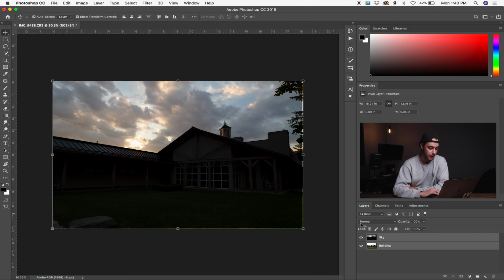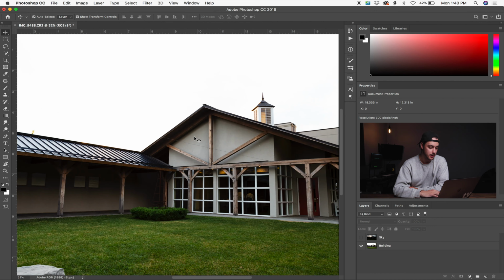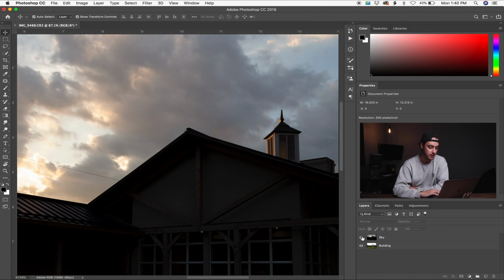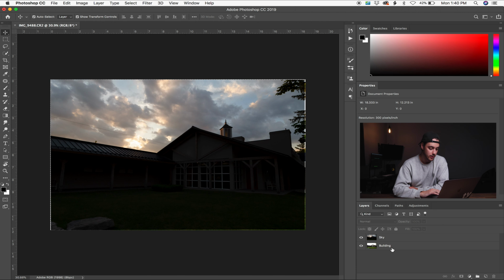So if you zoom out here and then you turn the sky layer on and off again, you can actually see that the building doesn't move anymore. But the only problem is that you can see the actual building layer here behind the sky layer. So to fix that, I'm just going to crop it in.